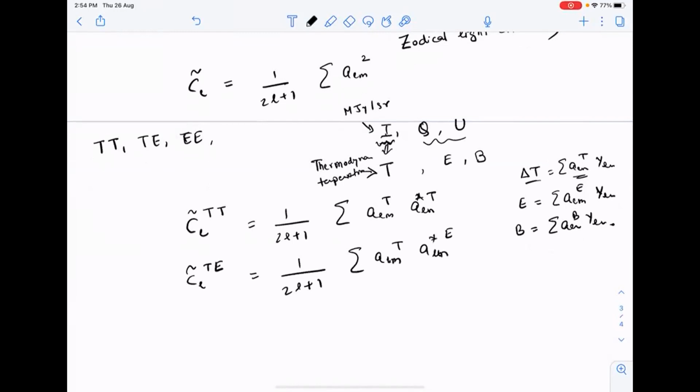So it's possible to multiply not necessarily always the same ALM. We can multiply two ALM generated from the two maps, and then we get a cross power spectrum. So this is like a variance. This is like a covariance, or usually we call it the cross power spectrum. And this is called the auto power spectrum.